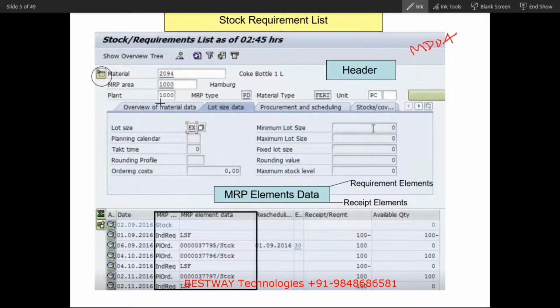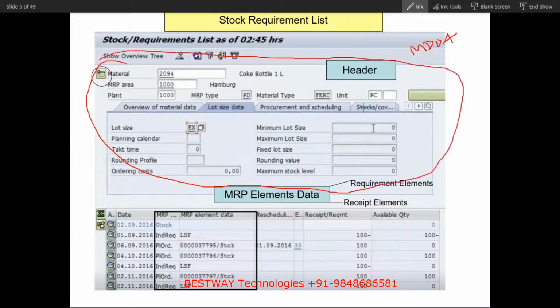So the first thing is it has the header data. This is called the header screen. If you want to expand these views, just click on this expand button, header view. So you are able to see all the fields. Where are all these fields coming from? These are coming from the basic master data, and if you see here, these are all called MRP elements.